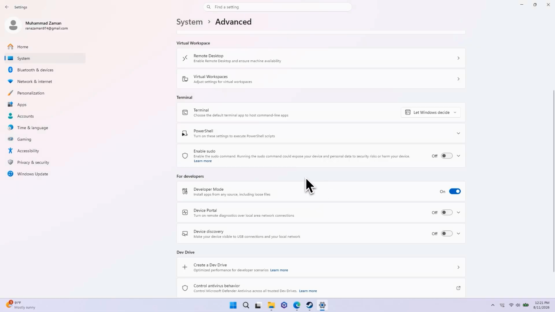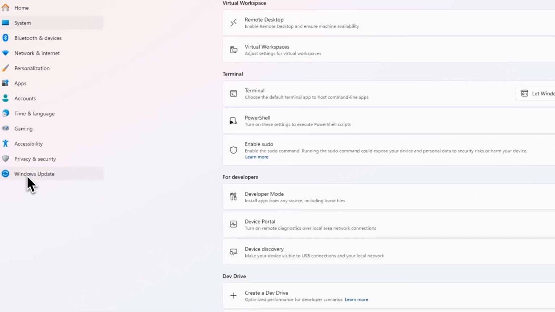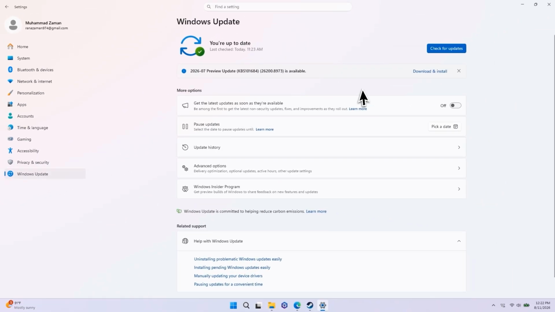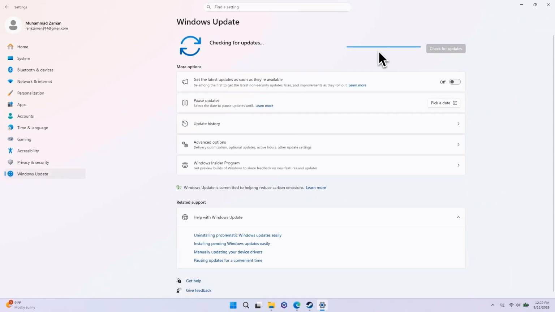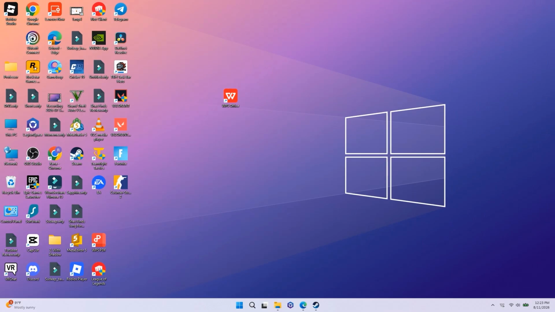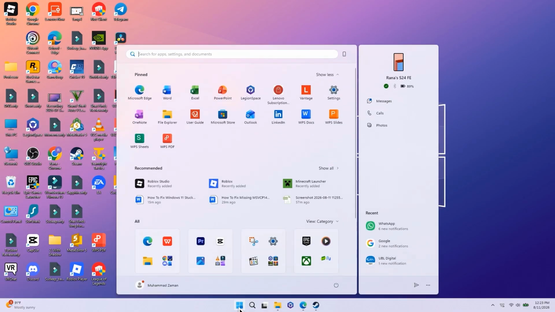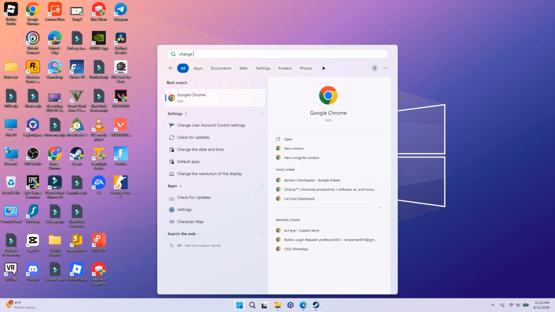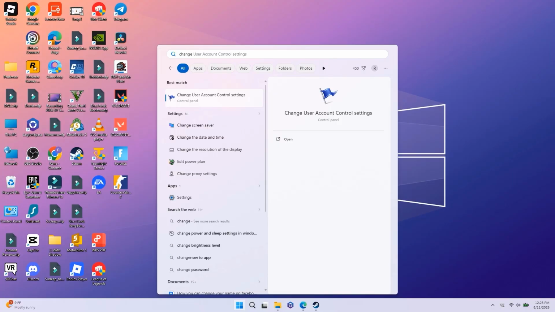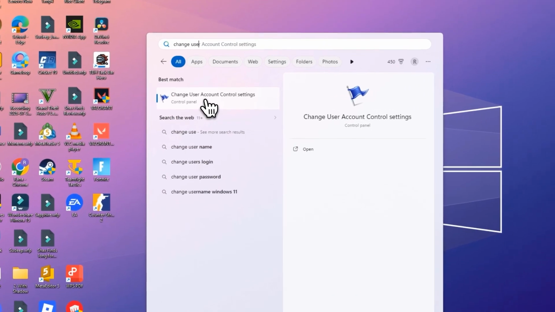While we're already in Settings, select Windows Update from the left-hand menu, then click Check for updates. If any updates are available, download and install them. After installing any available updates, close the Settings window. The next thing we'll adjust is User Account Control. Open the Start menu and search for Change User Account. Then select Change User Account Control Settings from the results.